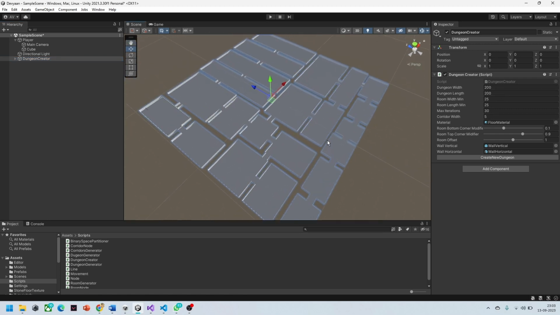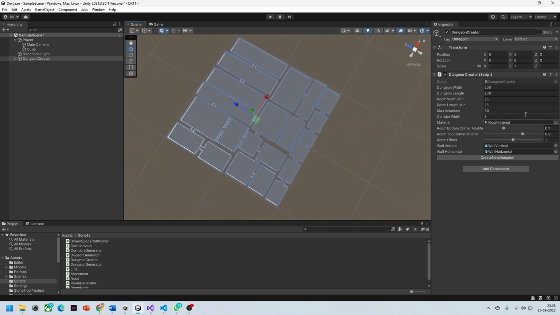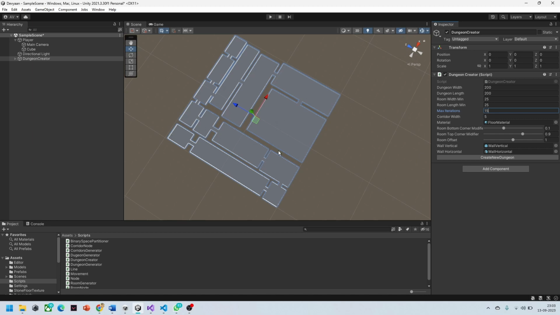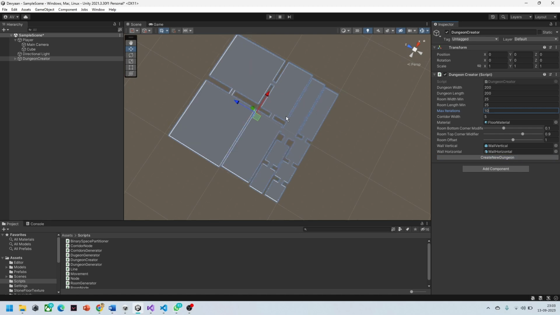If I show you the top view of it, you'll be able to get an understanding of it. Currently we have 30 iterations here. If I change it to around 15 and create a new dungeon, you can see it has changed. If I say 10 iterations, another one gets created here.